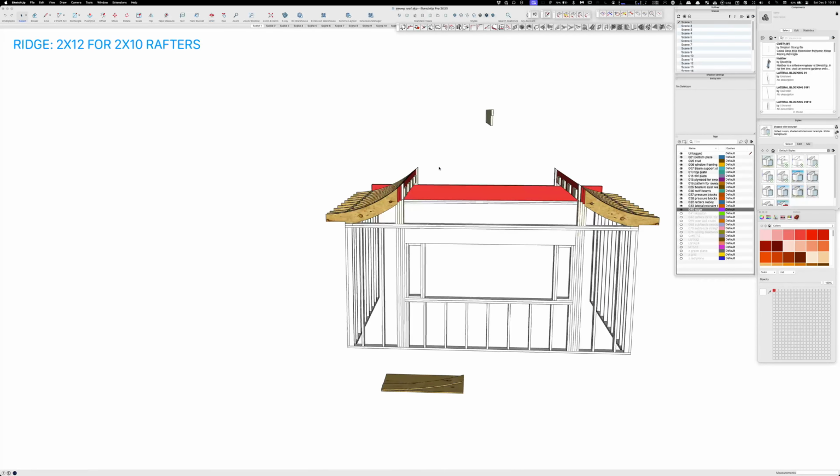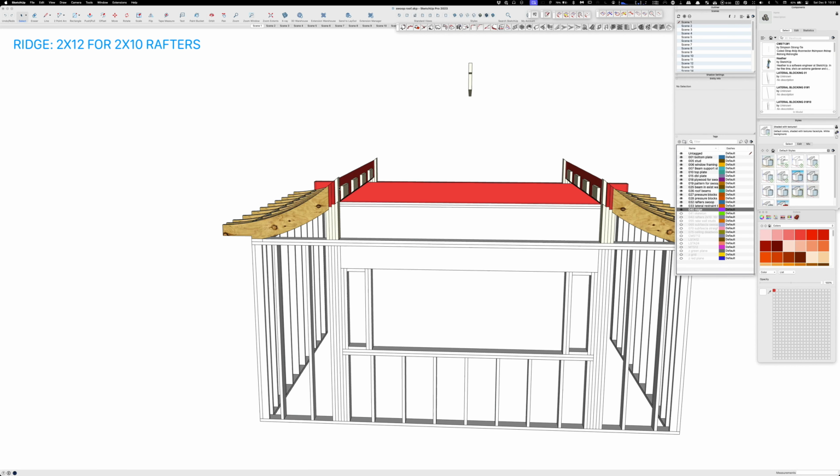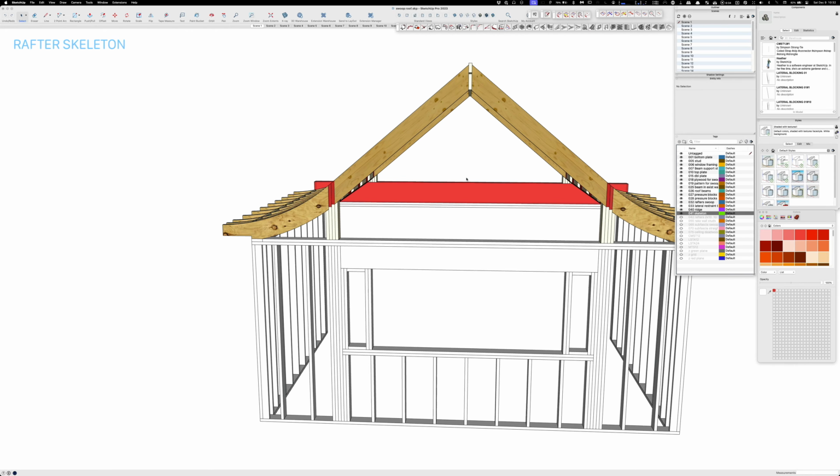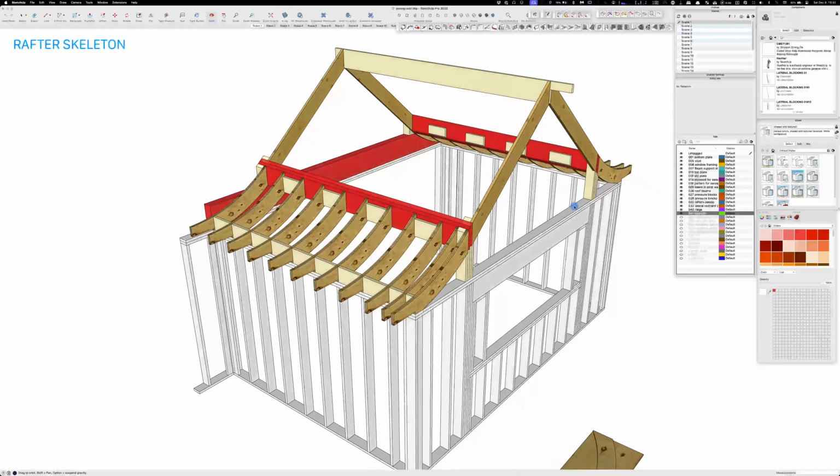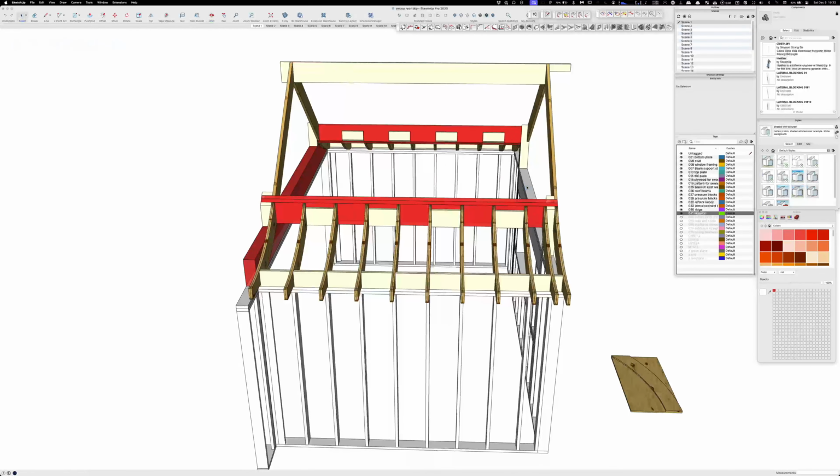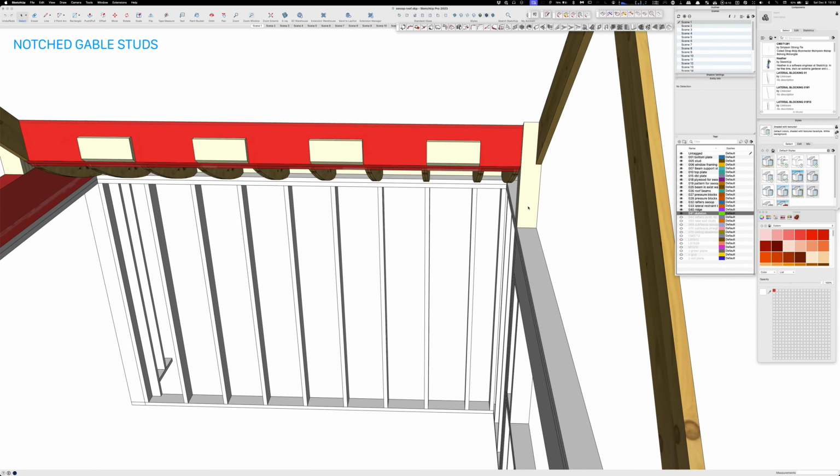So from there, I think I have this out of sequence, but you would raise the ridge by putting the skeleton together, and that's how you would hold it in place. And if you look closely, this is how I always like to do my gable studs. I like to notch them, take 1.5 inches out of there, and a bevel in the front.